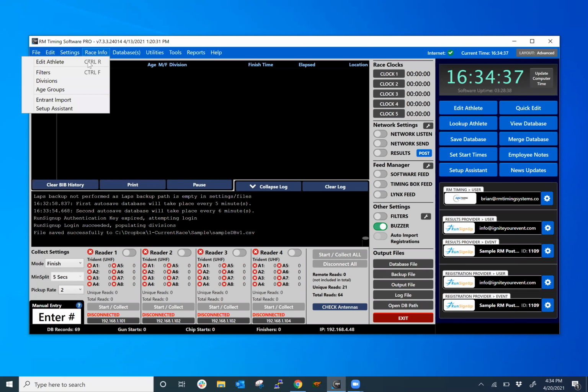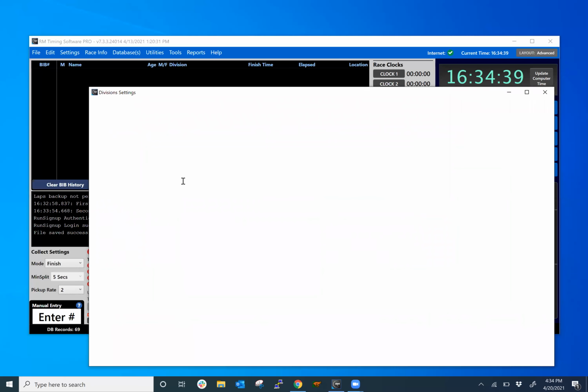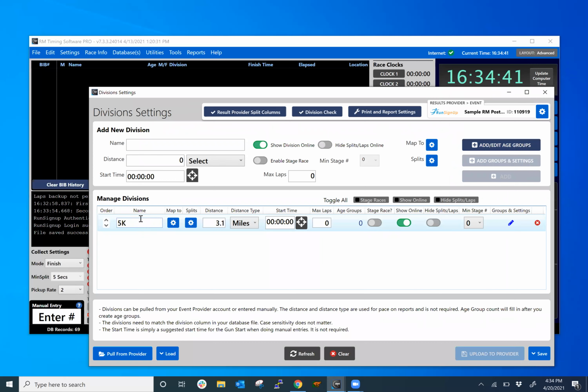The other thing that I have to do before I set all that up is I have to come to my race info and my divisions, and I need to map my divisions to RunSignUp. So if I click the map to, I'll see the 5K. This is what I have set up on the RunSignUp side of things. Sometimes you'll have multiple divisions brought in to RunSignUp, and then they'll all be mapped to the 5K. Or you'll map all of the different ones that you have here to the 5K. So in this case, this is pretty simple. And I save. I already have my distance in here, so that'll calculate my pace when I send that over. So I have all that.